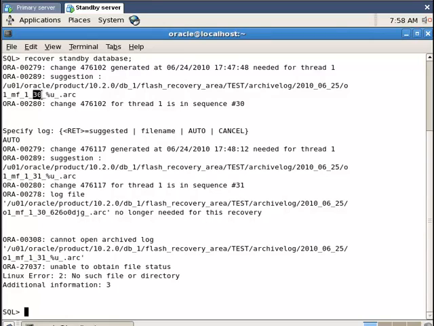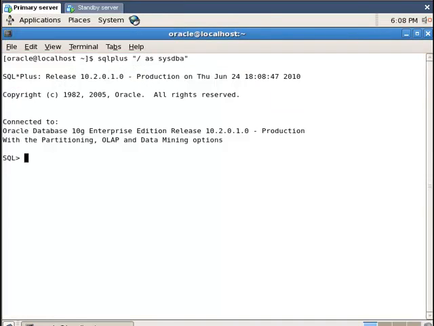This archived redo log file has been applied, and Oracle searches for the next archived redo log file, which wasn't generated yet. So to automate it, we need to configure log_archive_dest_2 parameter in the primary database and set it to the standby server.